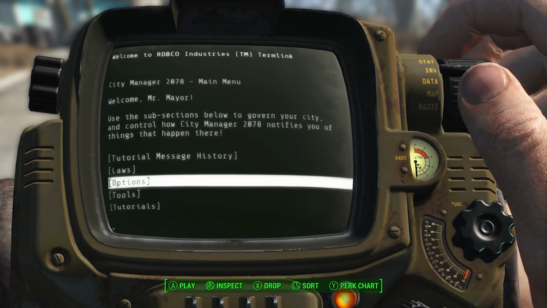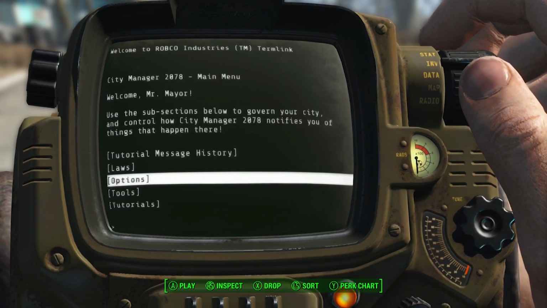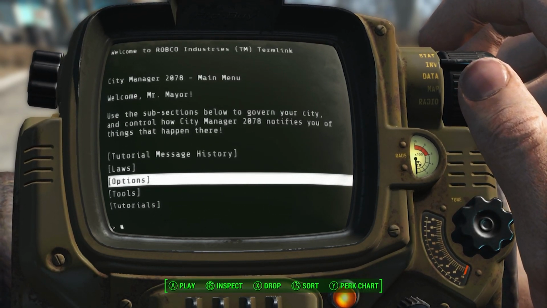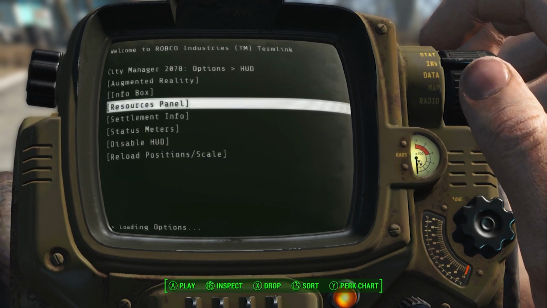All right, the last thing we'll cover for this video are some of the options you have related to the HUD. So I'm going to show you inside the holotape, but you can also access these settings in MCM if you're using it. So if we go into the City Manager 2078 holotape, go to Options, and then HUD, you'll see that we have a variety of things here.